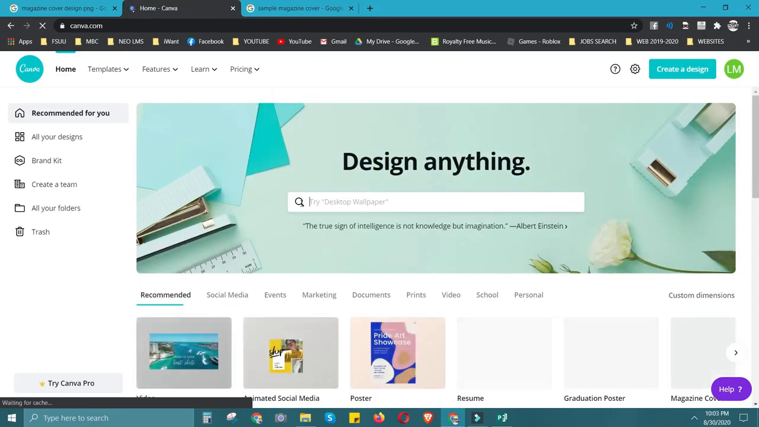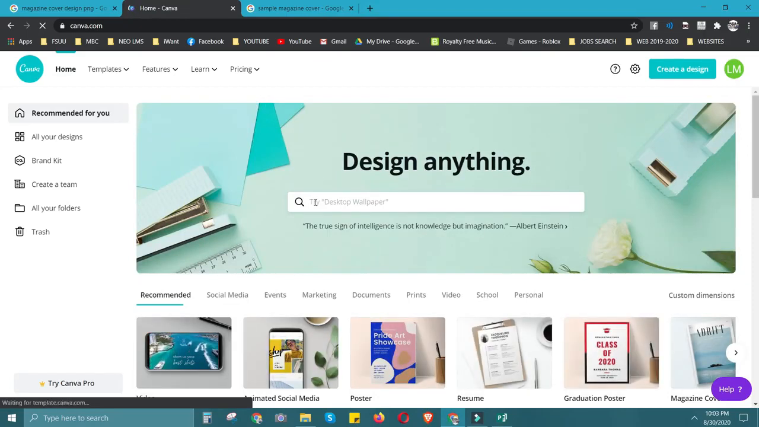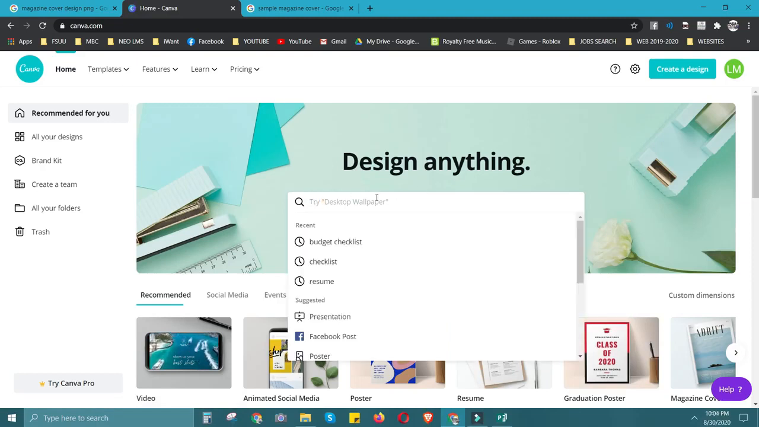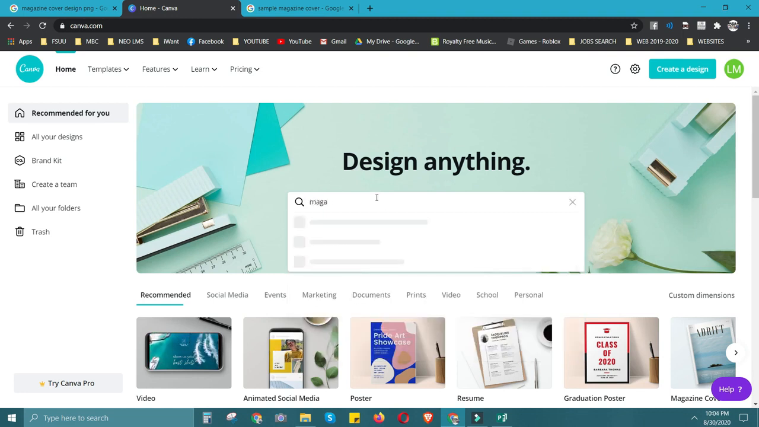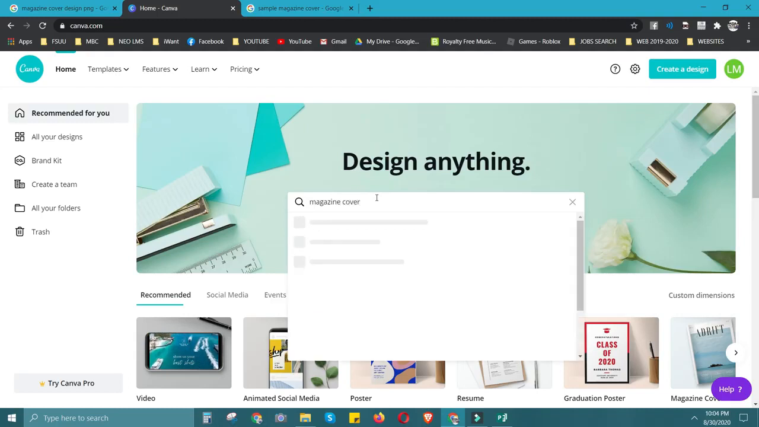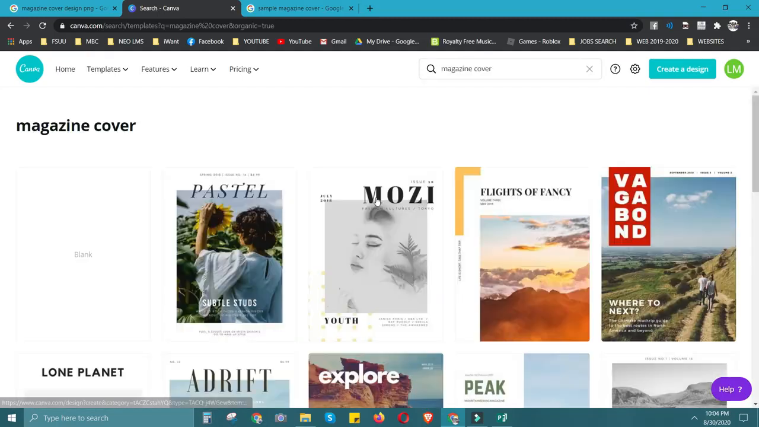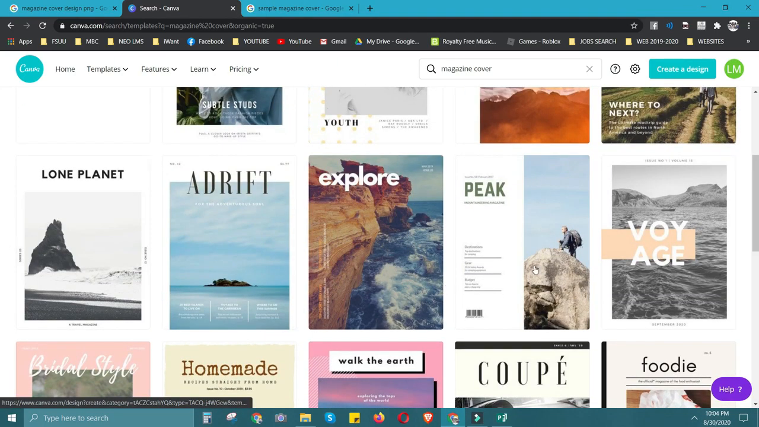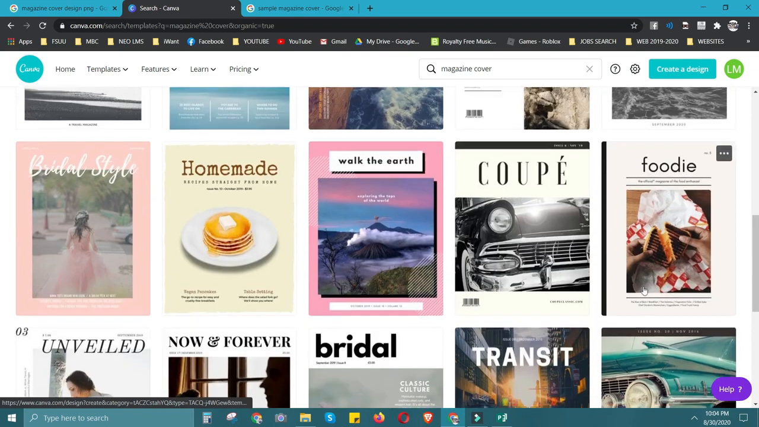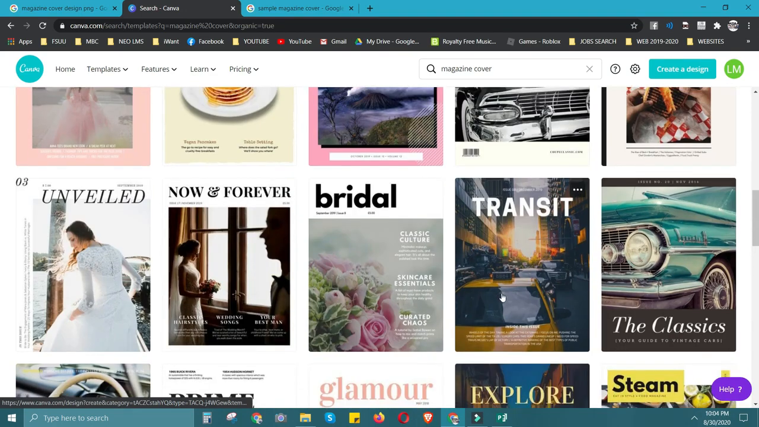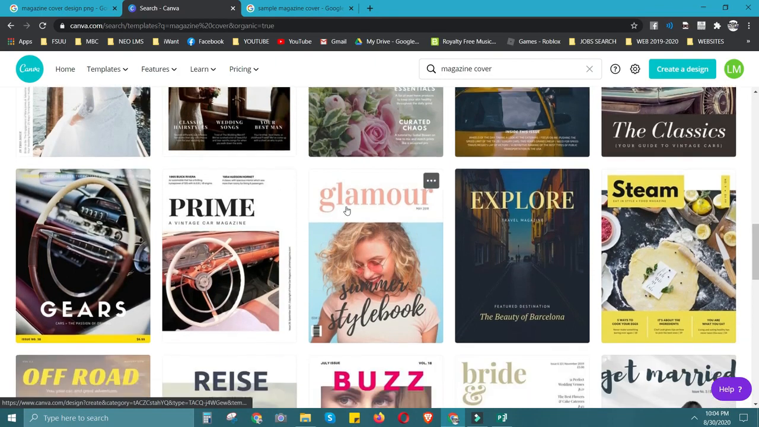So now, if you want to create a magazine cover and use the available templates in this website, just try to search it, magazine cover, and then press enter. You can see different types and different templates of magazine cover here. You can select any of these that will match your pictures. So it's very easy to create a magazine cover because this website offers a lot of templates that will make your pictures look like an original magazine cover.